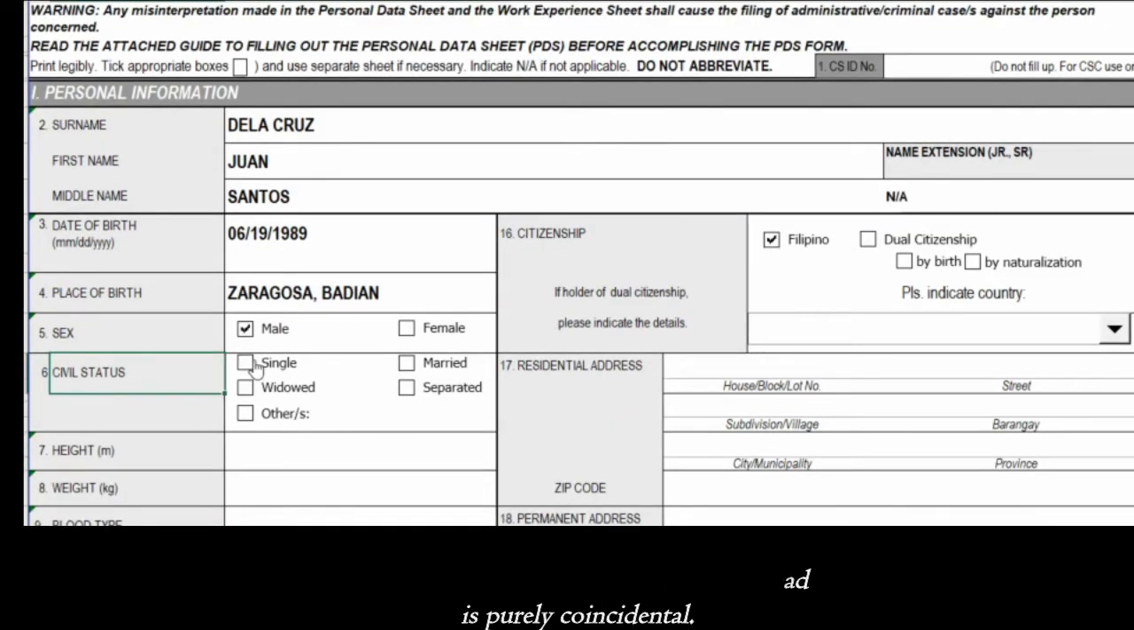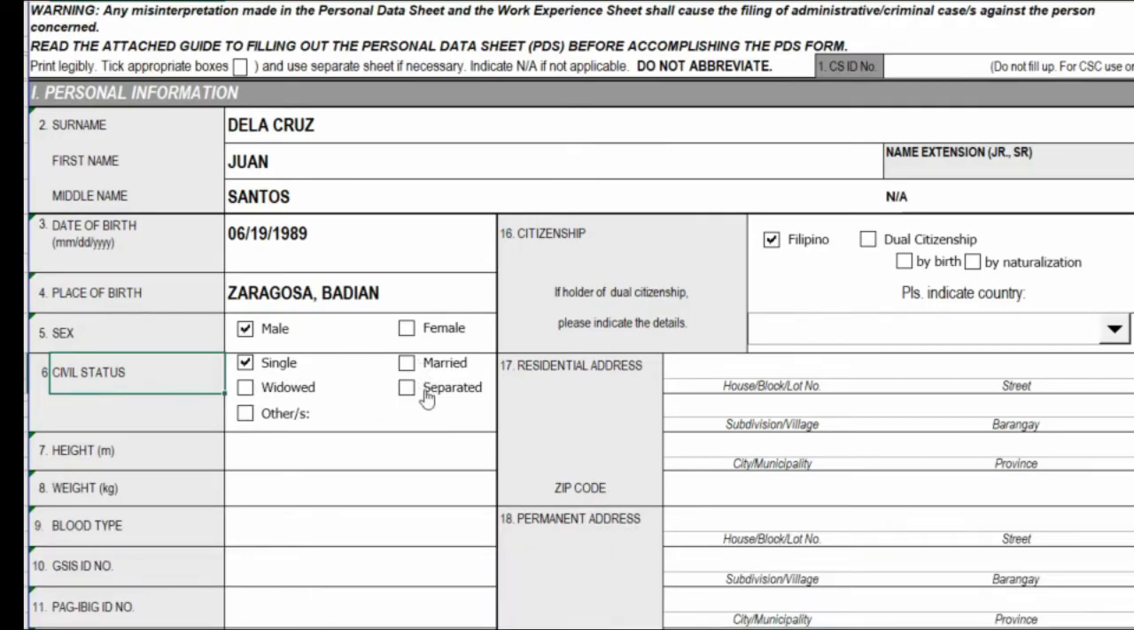If you're female, then female also. So, for civil status, single, widow, married, separated, or others. Okay? Just check that. So, for residential address, put the house or block or lot number. In this case, we have lot number 16. And for the street, it is Colon Street.